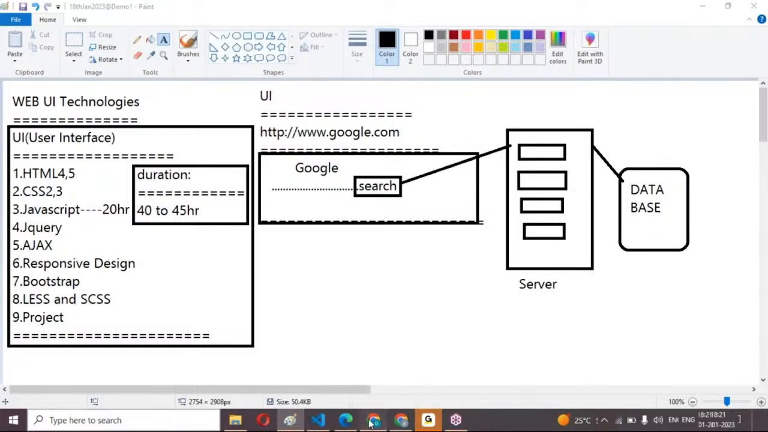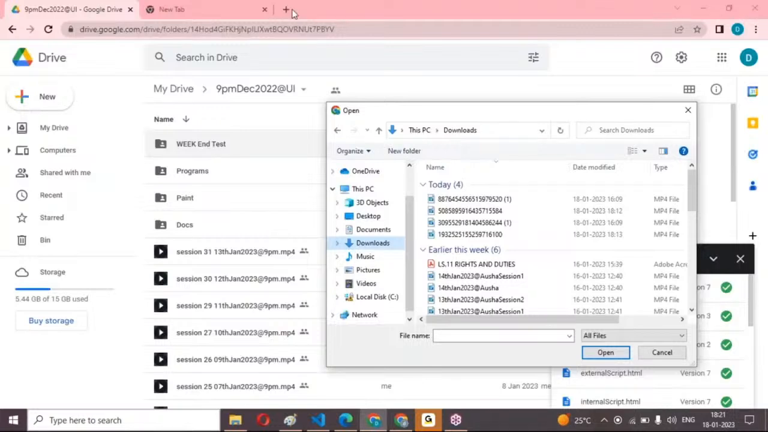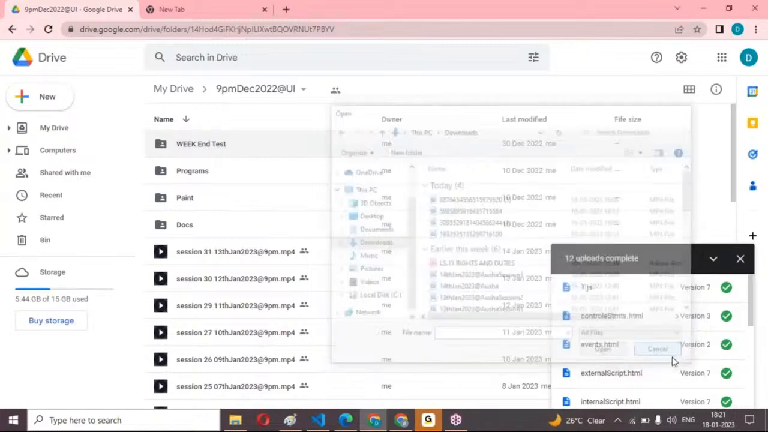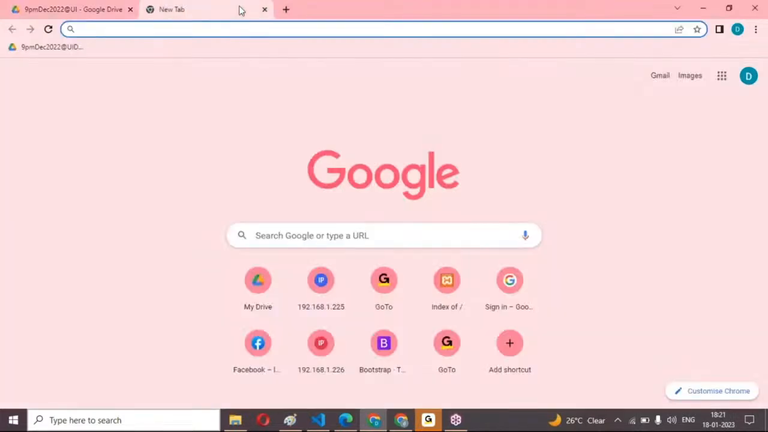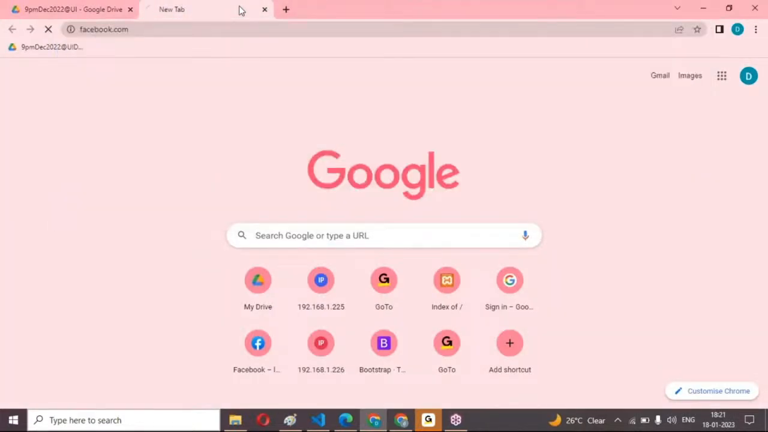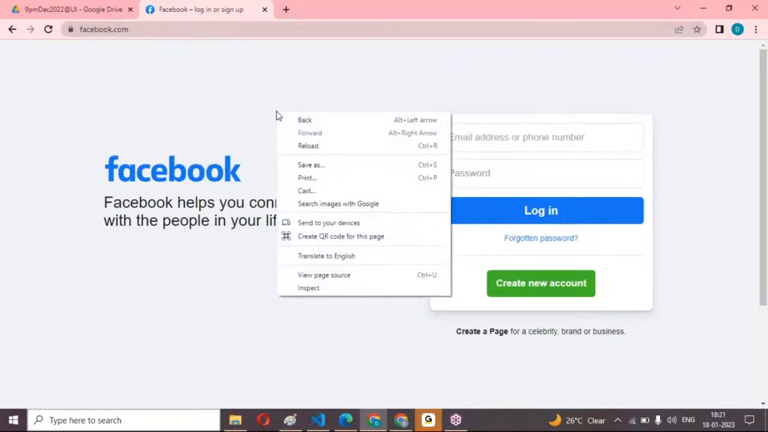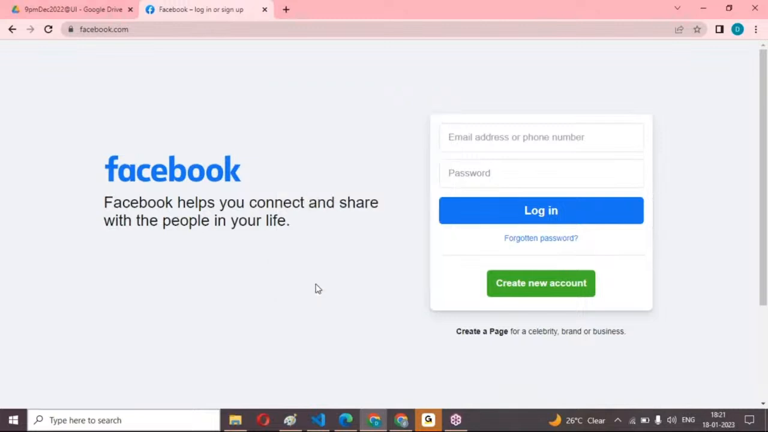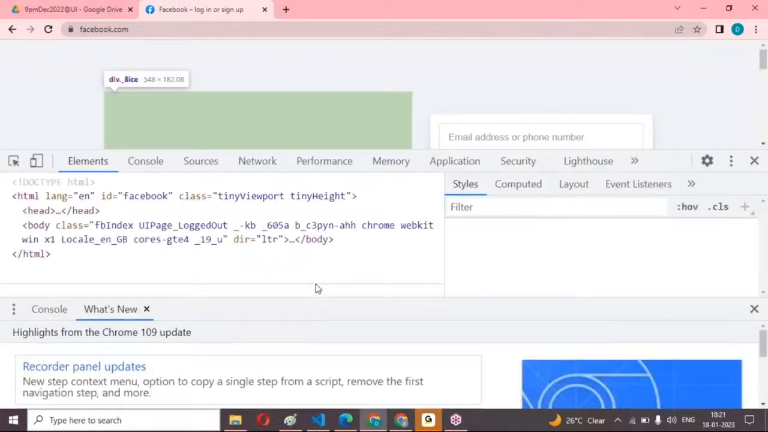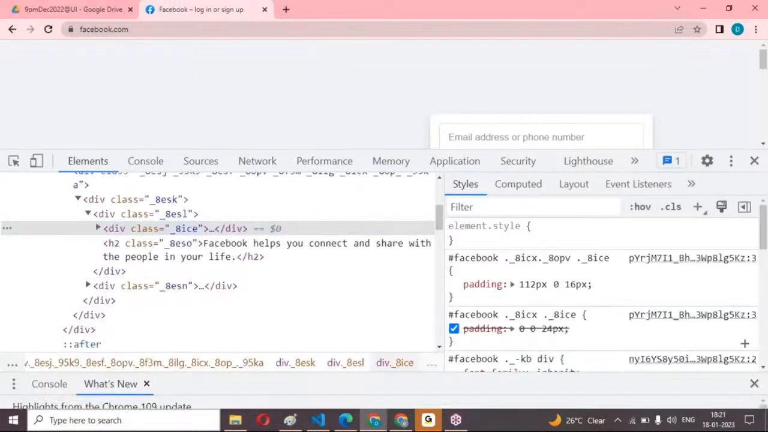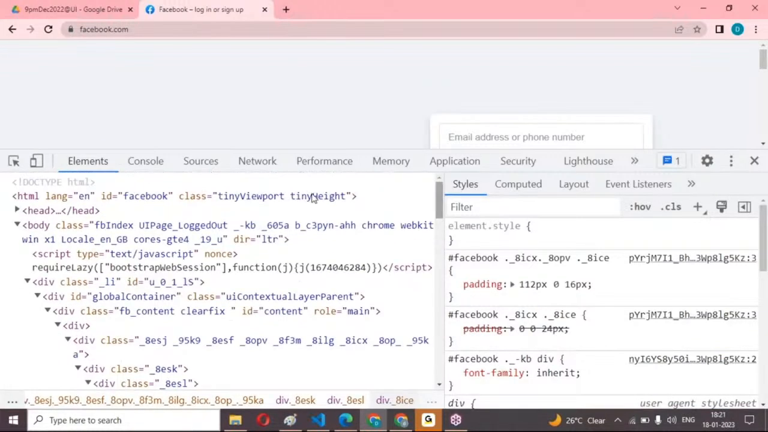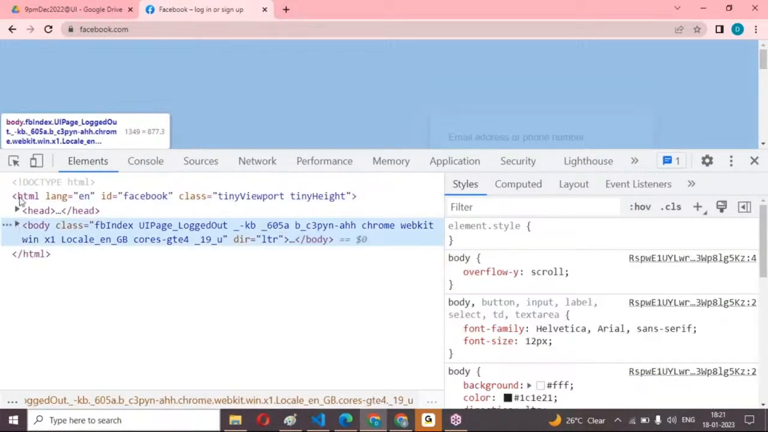Suppose you check facebook.com. Facebook is one web page. It is using server programming as a PHP program. If I enter any URL, whatever page you can see is one UI page. When you right click on this UI page and inspect the element, you can see the application with HTML coding. So you can see the total HTML coding here.